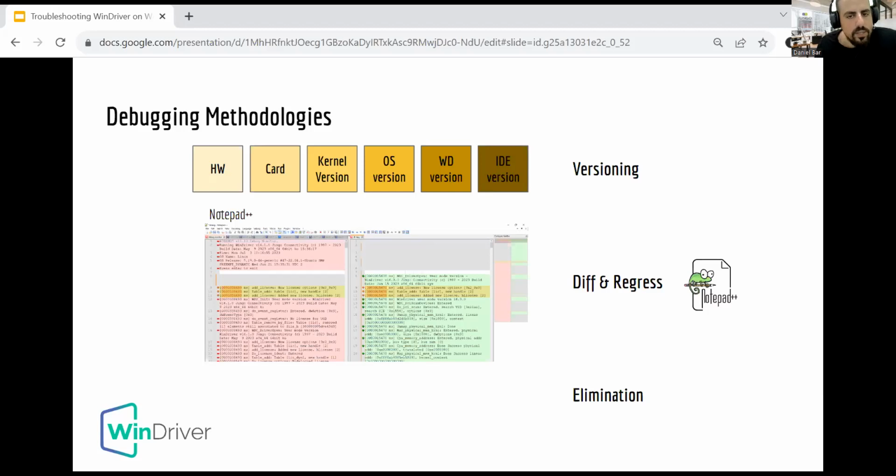So another way to troubleshoot is to have more than one example, for instance, a driver that works on Linux but does not work on Windows, or a device that stopped working after upgrading the kernel version. In these cases, it is best to diff and regress, which is this part. The second line: diff and regress the working and the non-working logs. Our favorite tool here at WinDriver is Notepad++.